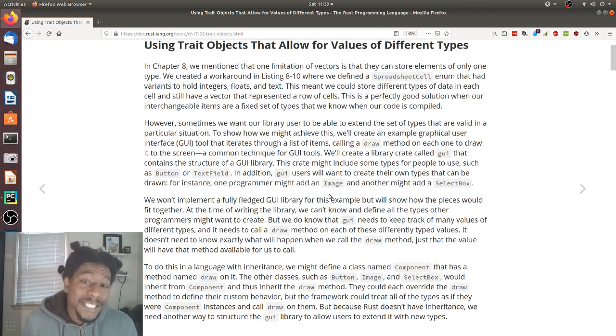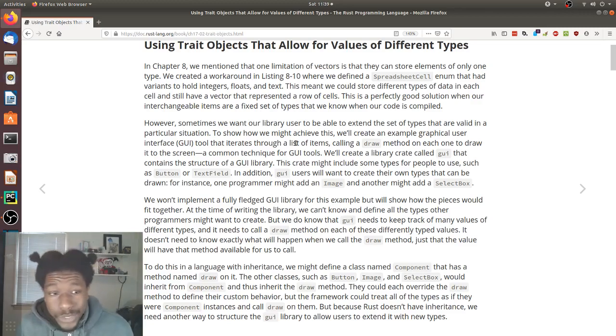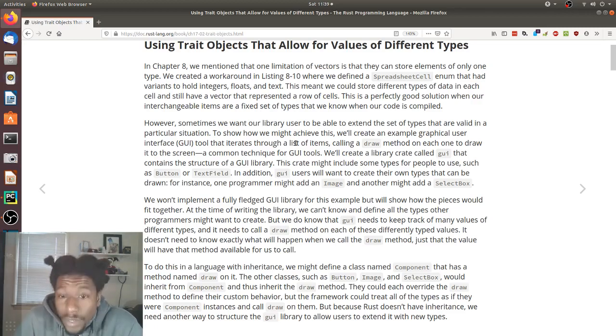To show how we might achieve this, we'll create an example graphical user interface GUI tool that iterates through a list of items, calling a draw method on each one to draw it to screen. A common technique for GUI tools. We'll create a library crate called GUI that contains the structure of a GUI library. This crate might include some types for people to use, such as button or text field. In addition, GUI users will want to create their own types that can be drawn. For instance, one programmer might add an image and another might add a select box.